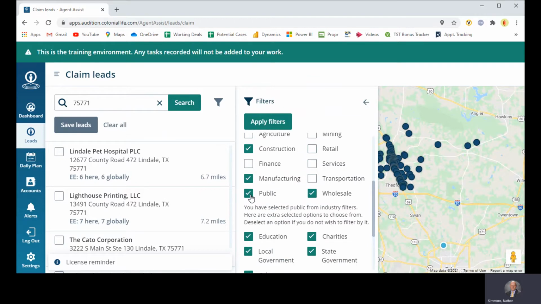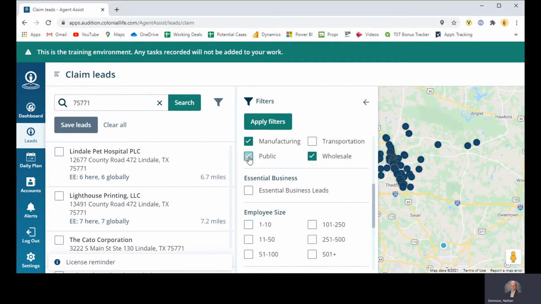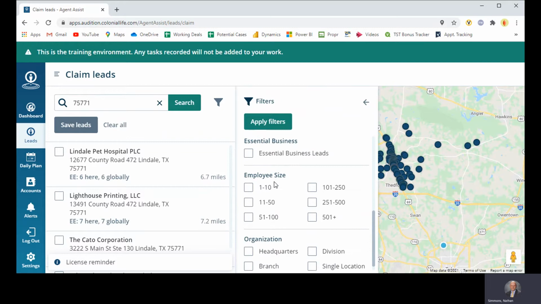If you were to select the public sector industry, that actually has a separate breakdown of specific types of public industries, should you want to filter it even further to have it show you those different types of public sector groups in whatever location you may be searching. We also have an essential business leads filter. If for some reason we get shut back down with COVID or what have you, you've certainly got the option to filter your leads or show you leads that should be open no matter what the circumstances are.